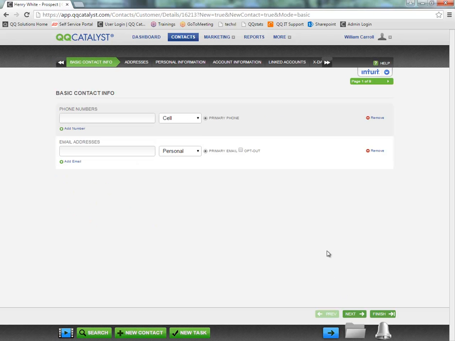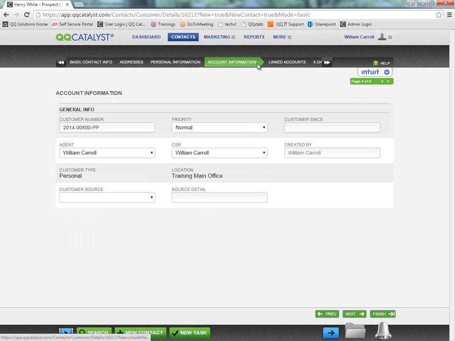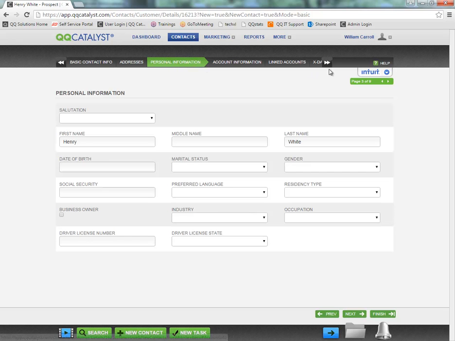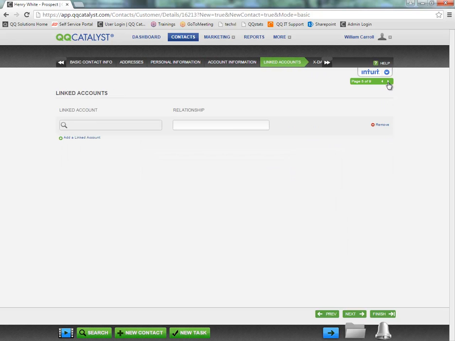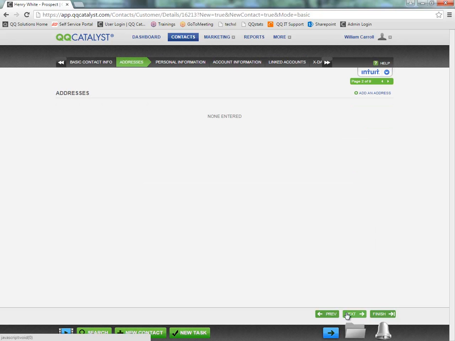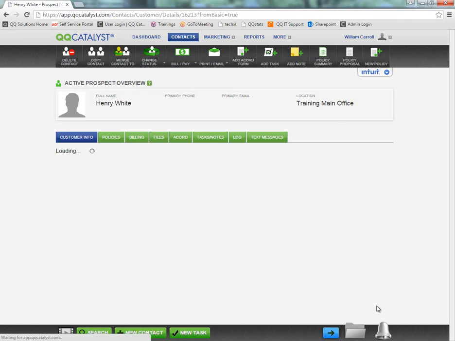Here in the guided workflow, the different steps are displayed at the top, and I can click on them to go from one step to the next or to any step in the process. We can also use the page buttons at the top right and the next and previous buttons at the bottom, and notice that the Finish option is still here. So again, if I only have certain information to enter at this time, I can put it in and I can click Finish whenever I am done.